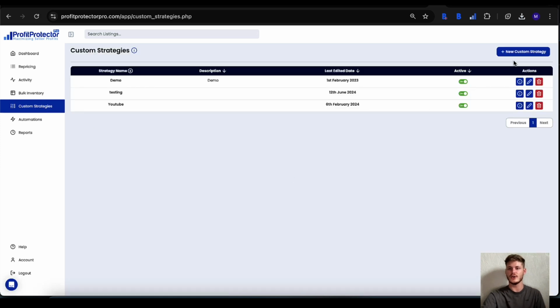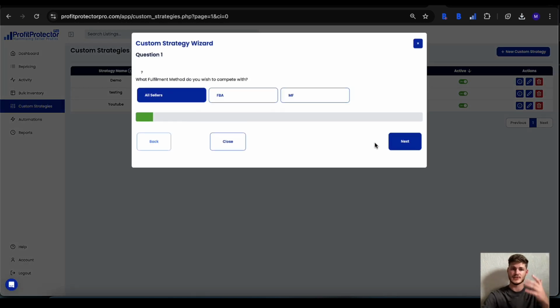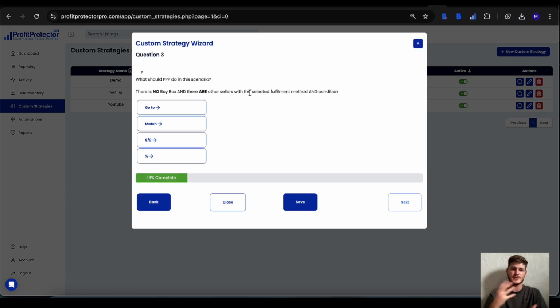You can make your own custom strategies within Profit Protector Pro as well. So if there's something specific you want to do when repricing, you can build your own strategy. So you can choose what fulfillment method, so it could be FBA, what condition, so there's all used ones here, all conditions, new, so whatever that may be. Then it's going to ask you a series of questions, so what Profit Protector Pro should do in certain scenarios.